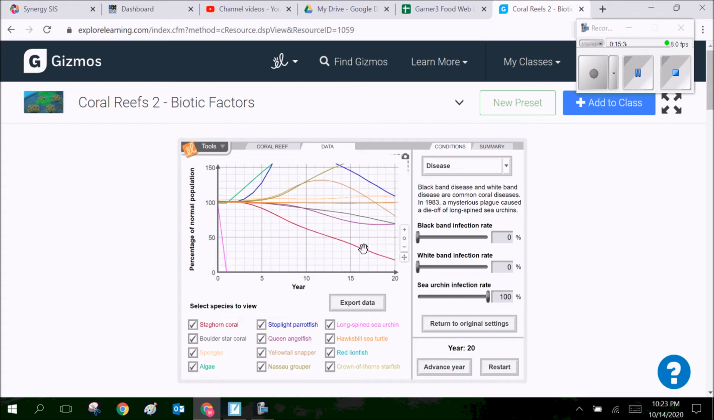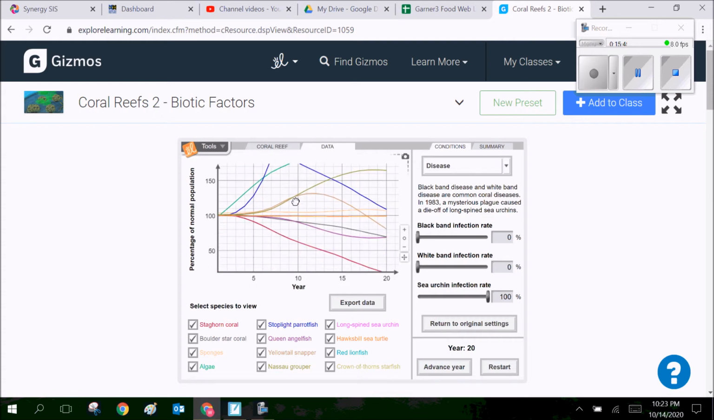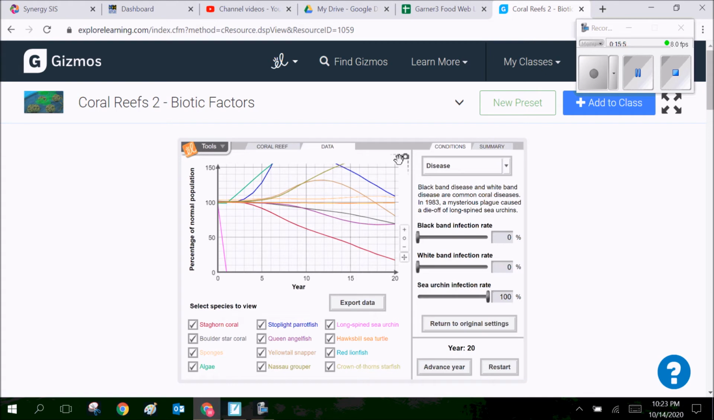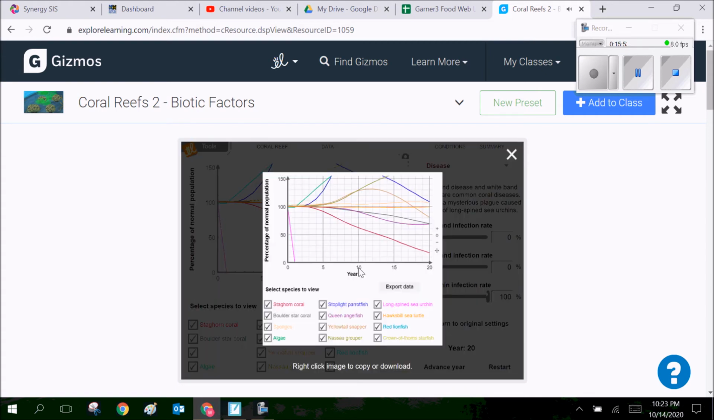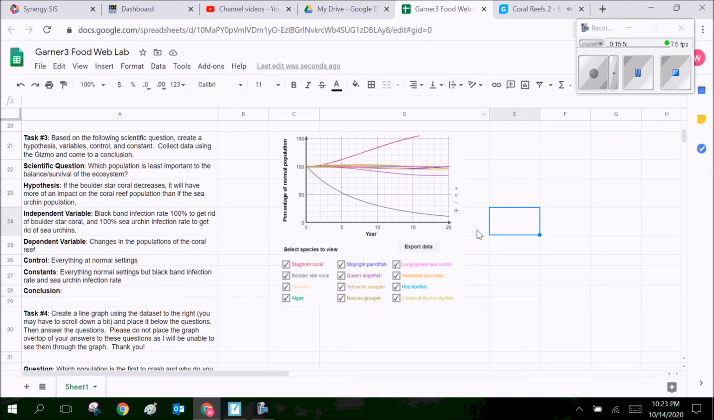Okay, so our coral basically tanks. Our staghorn coral, our Boulder Star Coral is heading there. Our parrotfish are probably tanking because the groupers look like they're taking over, right? The snappers are going down because they're probably being outcompeted by the groupers for the parrotfish. And the algae is the only guy that seems to be doing okay. But in terms of impact, wow, the urchin had a lot bigger impact on this than the Boulder Star Coral.